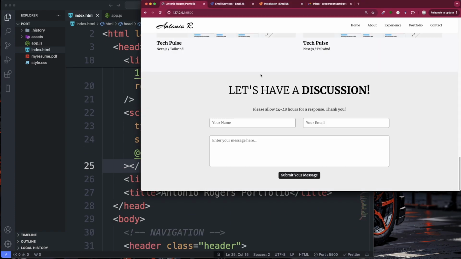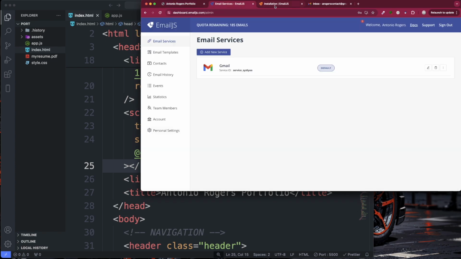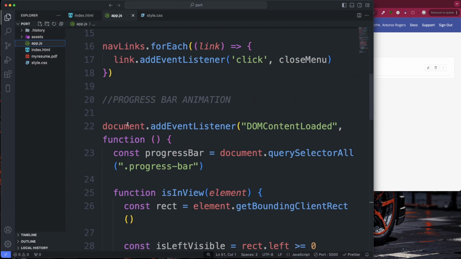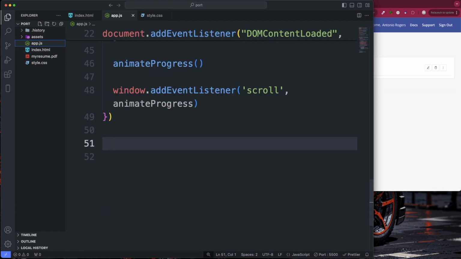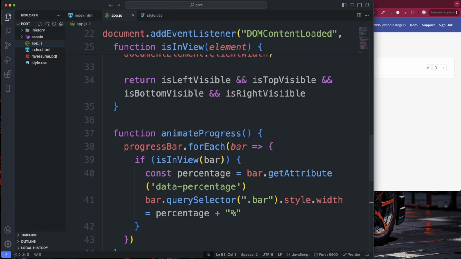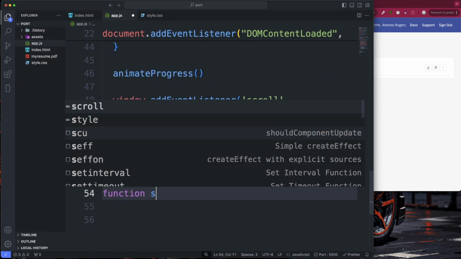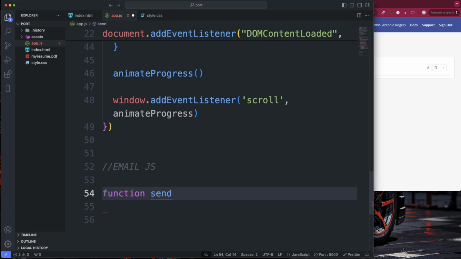All right. Nothing changes, which is good. So now we're going to make our function inside of our app.js. So let's head over to app.js. So let's go and do function send. Did we do send mail, right? Send mail.